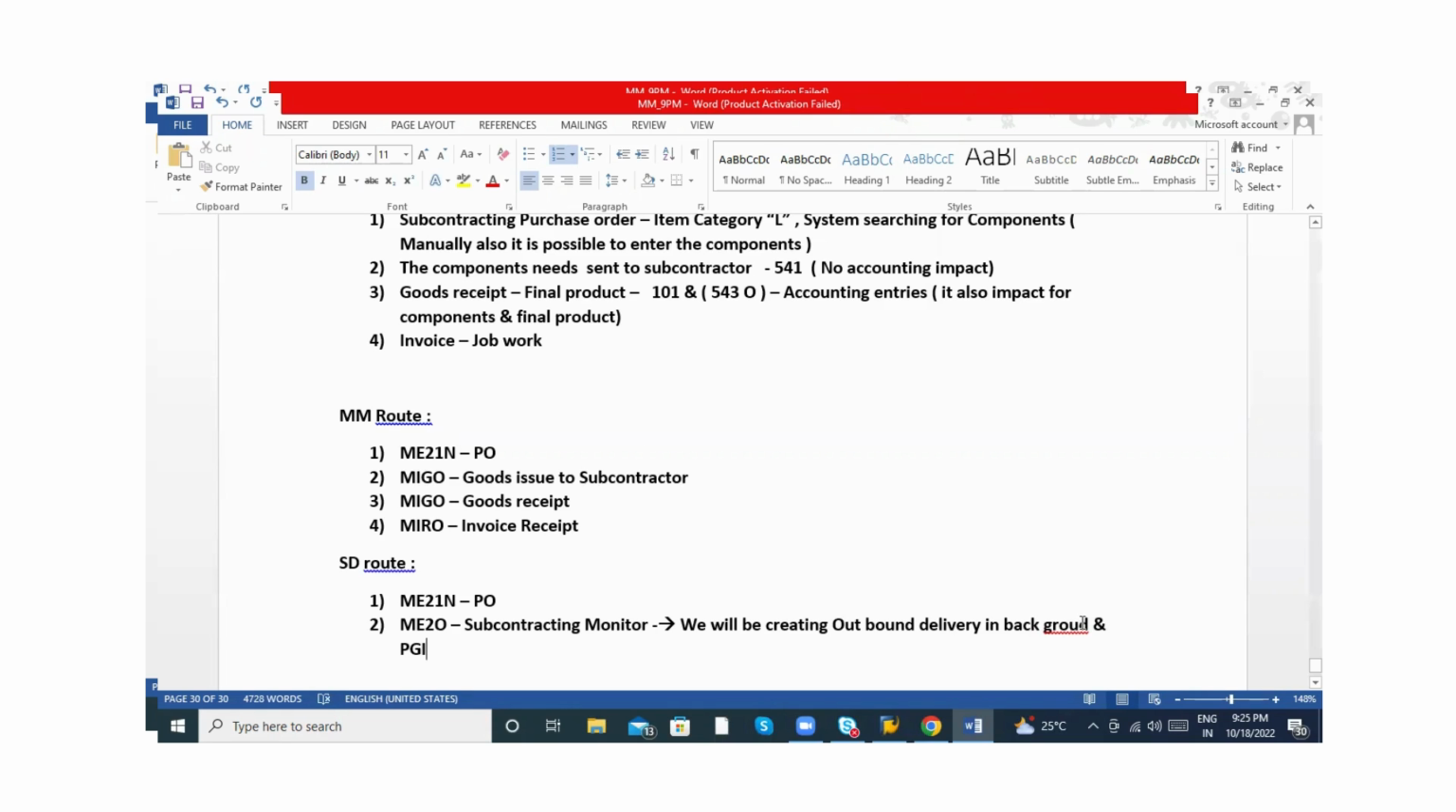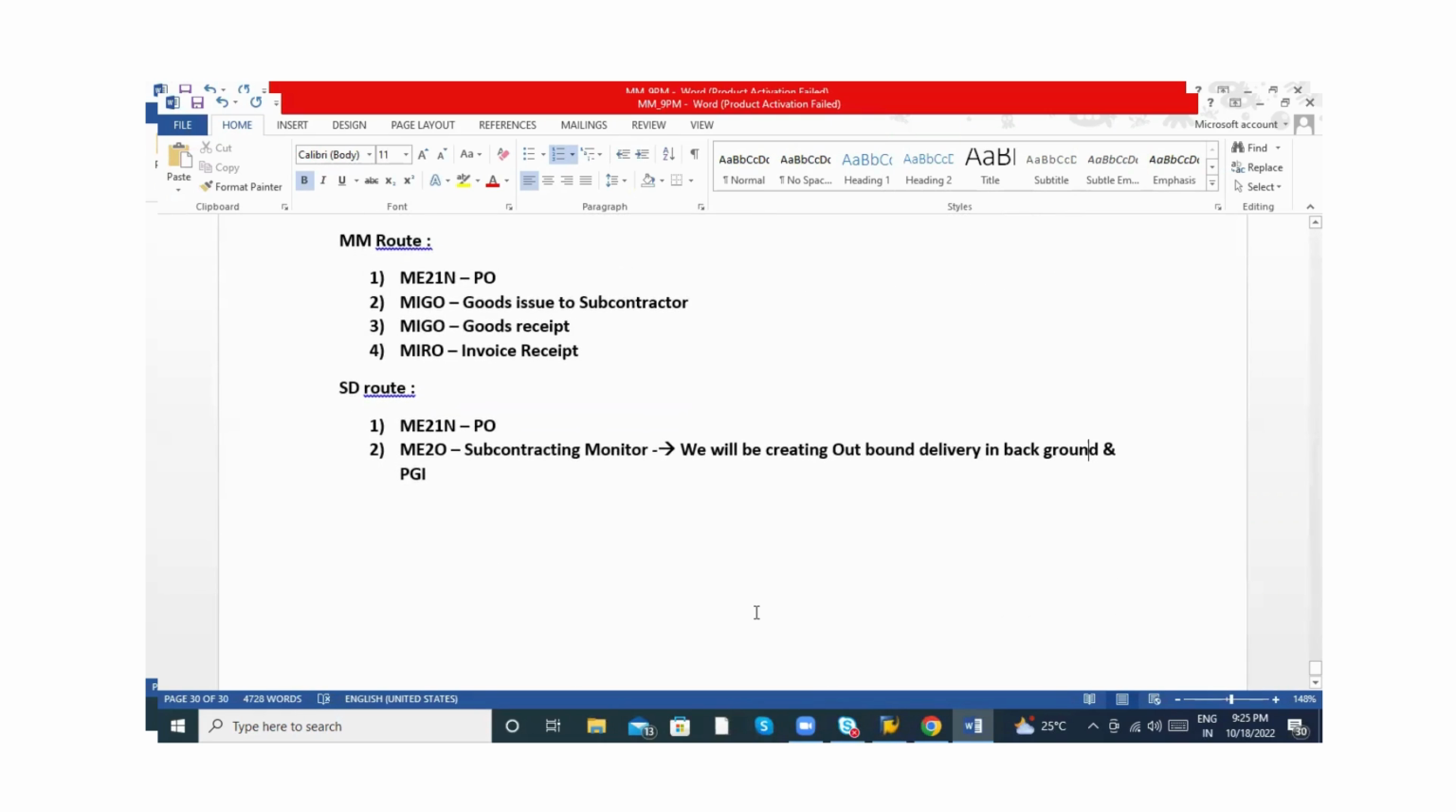Does anyone know about the outbound delivery? What is the difference between outbound delivery and inbound delivery? Inbound means we are receiving, outbound means we are sending. So here we are sending to the outside, the stock we are issuing to the subcontractor. So here we are doing an outbound delivery.